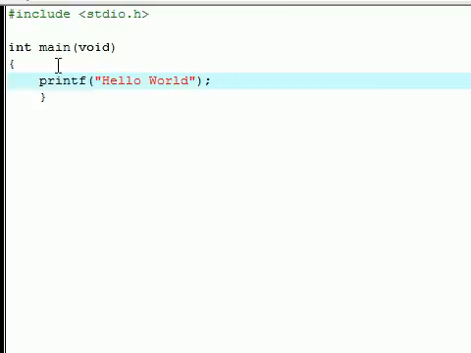So again, write printf, and this either means like print file or print function or something like that. I don't know what it is, but it's printf. In your parentheses, add quotation marks, and then write hello world. And you have to end every single statement with a semicolon, and the semicolon means, all right, this is the end of your instruction. You can move on to the next line.